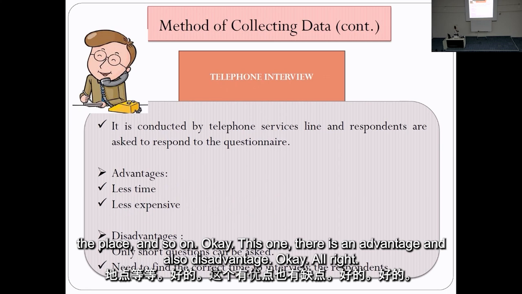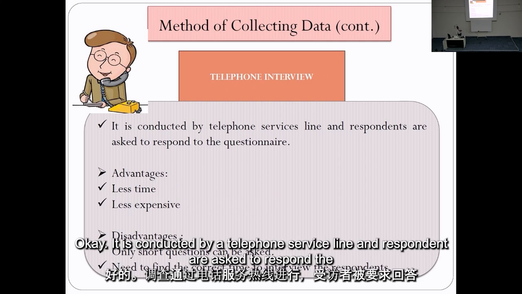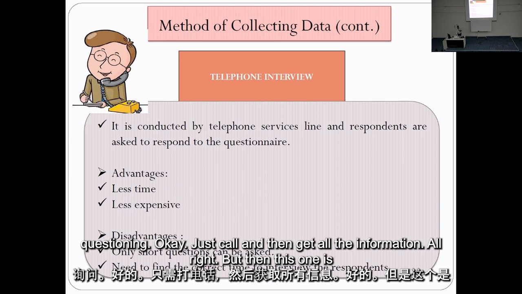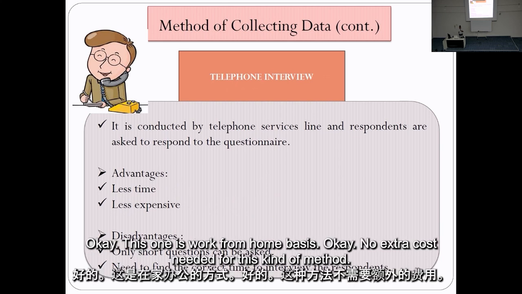All right, so the telephone interview. The second method for data collection is the telephone interview. It is conducted by a telephone service line, and respondents are asked to respond to the questionnaire. You just call and get all the information. The advantage is less time. You don't need to travel, and it is less expensive. It is work from home basis.